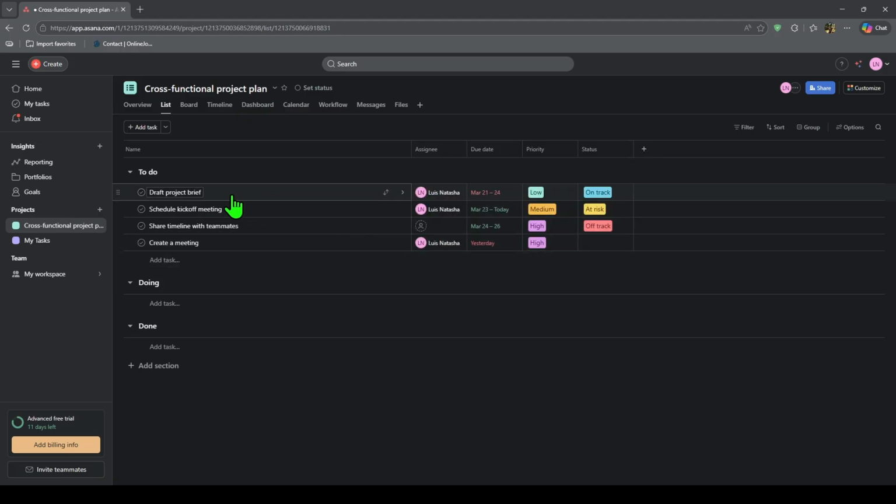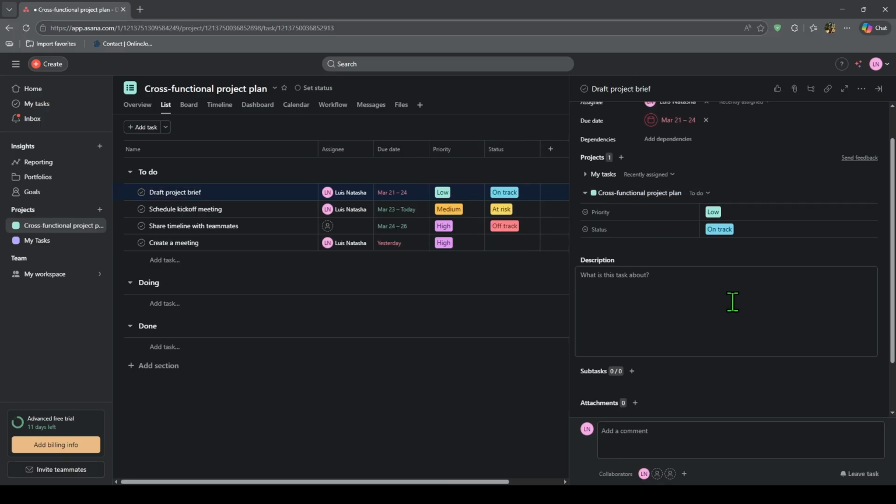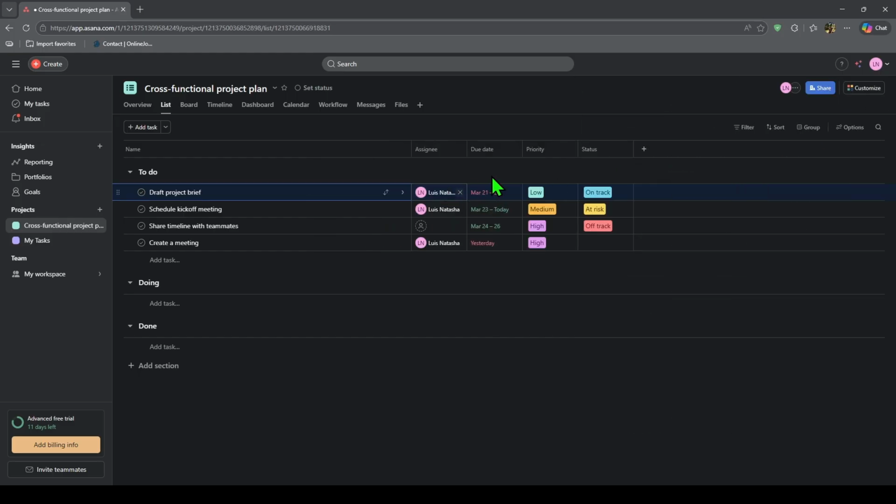Inside My Tasks, you can organize the work in a way that fits your routine. For example, you might sort tasks by due date, group them by priority, or create sections for today, this week, and later. The goal is to build a personal workflow that helps you stay clear on what needs to happen next.